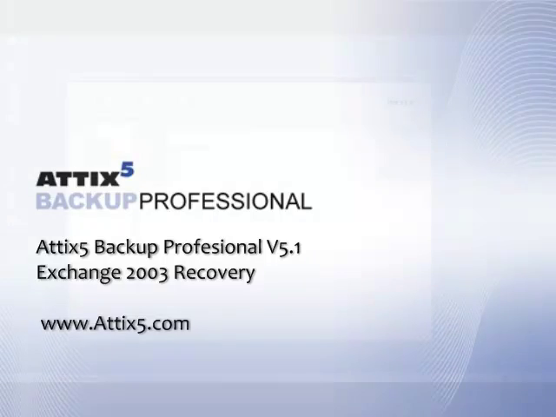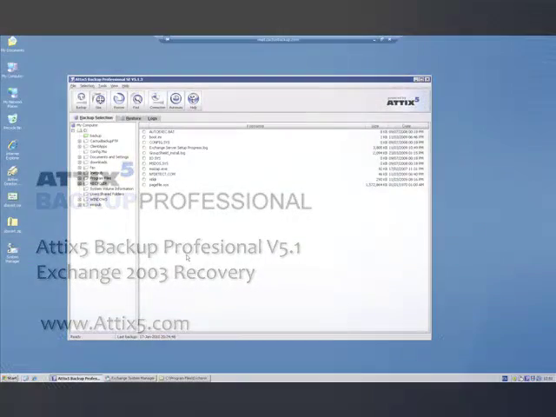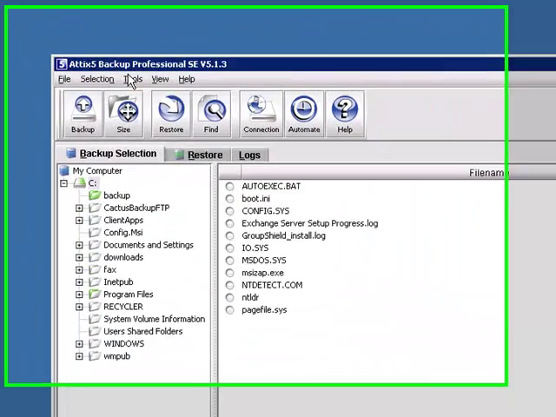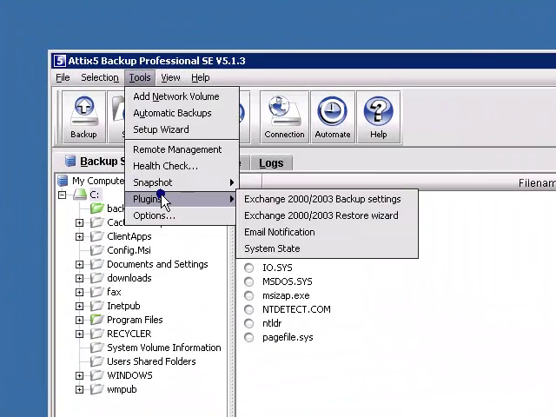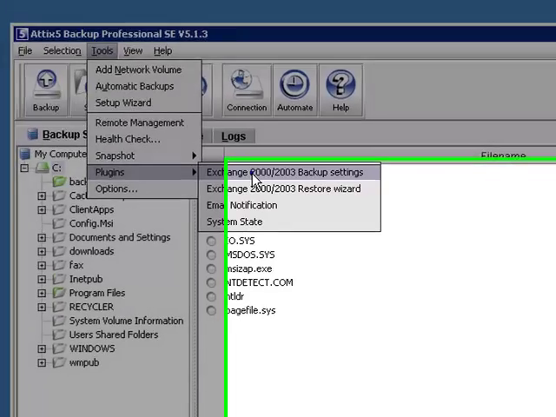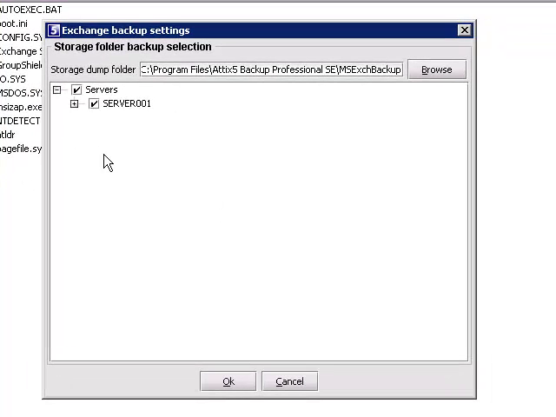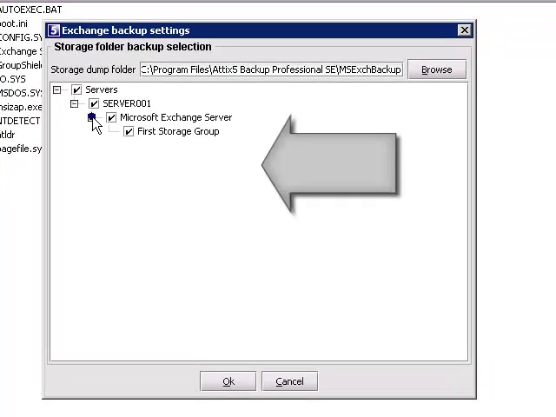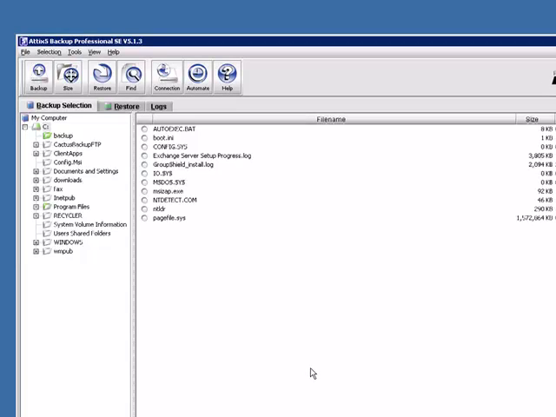I'm running a full backup of my Exchange server every night using the Exchange 2003 plugin. I've configured the plugin to back up my first storage group. If I had multiple storage groups, they would also appear here for selection. To successfully restore my data, I have followed the steps outlined in the Attix5 Server Edition plugin manual.